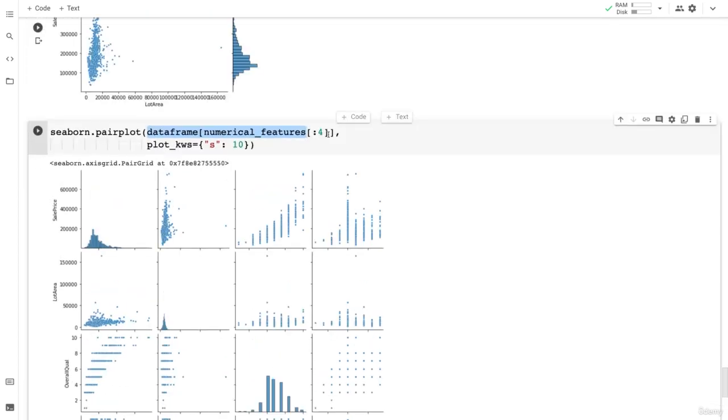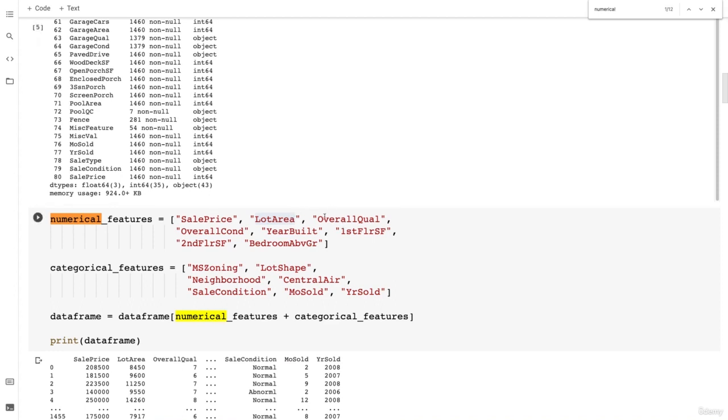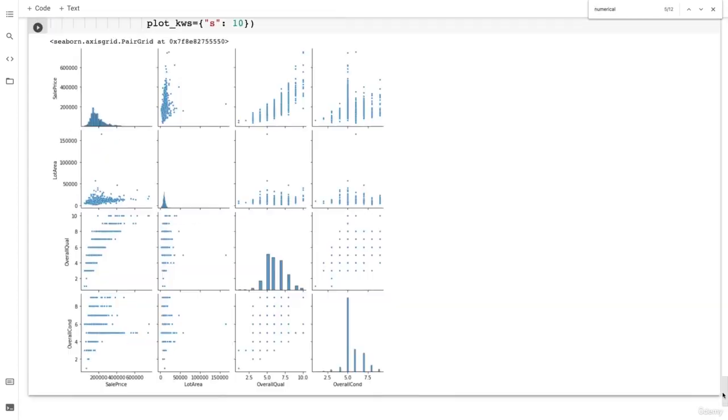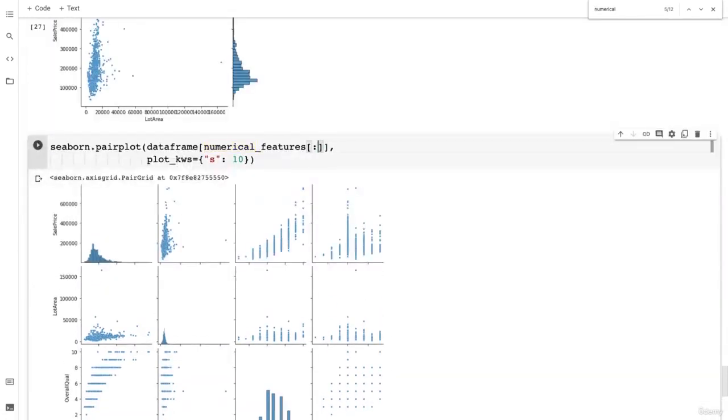We can also look at all of our features if we want. Let's see, how many numerical features did we even have? Let's look. We have 1, 2, 3, 4, 5, 6, 7, 8. Okay, so we can actually get more of them. We can get all 8. I'm just going to change that 4 that we had into an 8 instead.